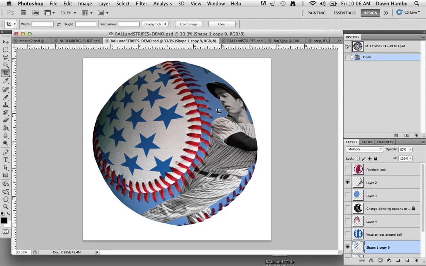The last thing I did was to add a little bit more emphasis on Joe DiMaggio over here. I colored the background around him blue. So again, keeping with that American baseball theme of red, white, and blue.